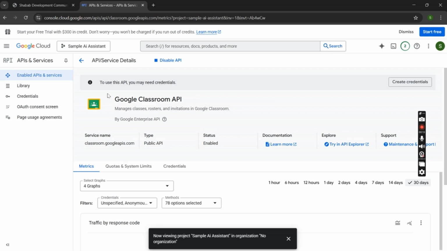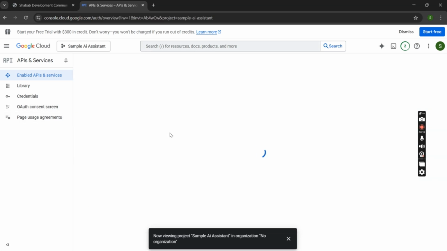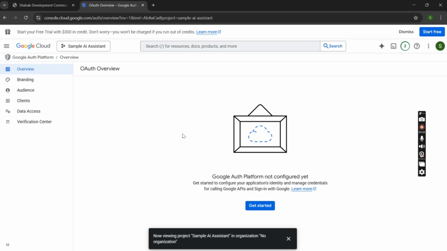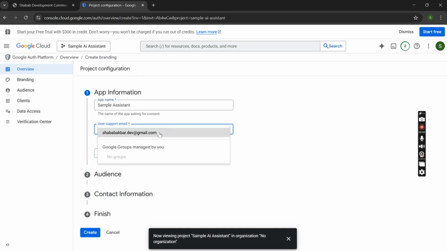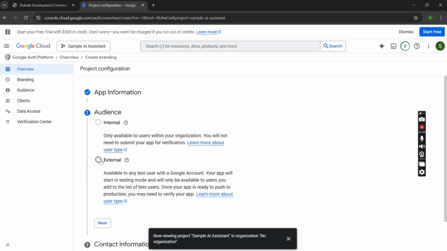So the next thing is to configure the OAuth consent. Click here, OAuth consent screen, which is used for authentication. Get started. App info, name: I will name it Sample Assistant. User support: here you will add your email as it is. Click external, so that when you access it externally it will not restrict us.